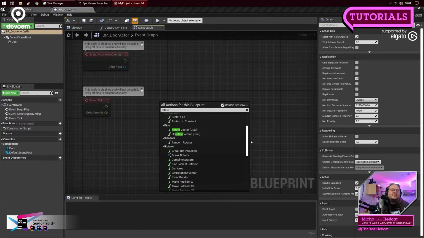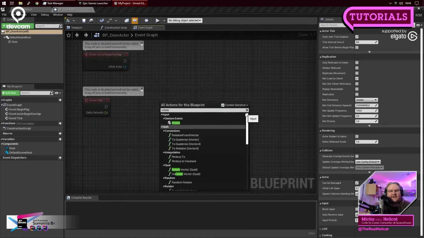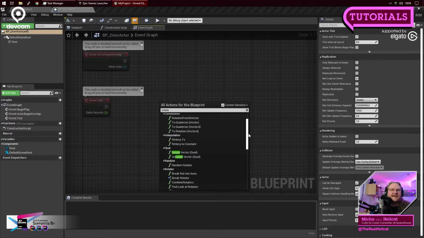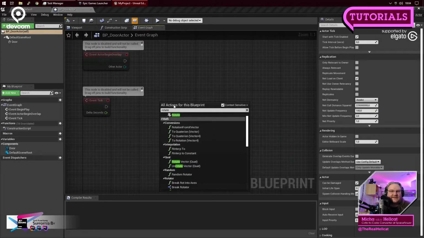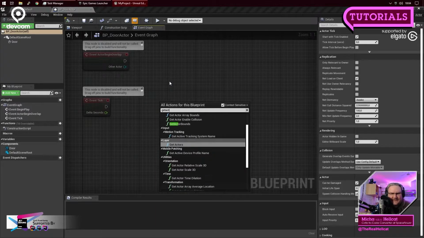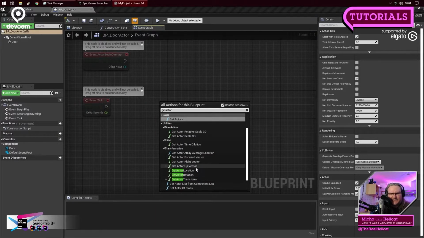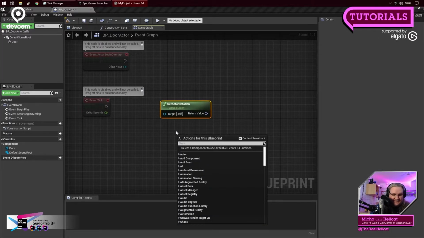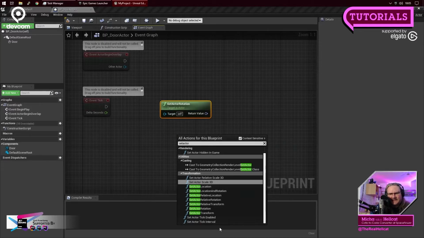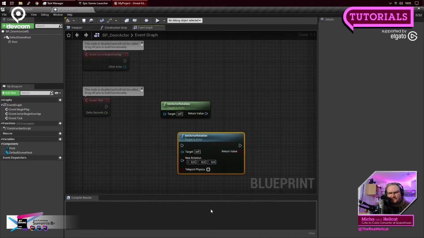This might be a bit overwhelming if you're completely starting out, if you have no idea what you're doing. But then just Google your question. Just Google something like rotate an object from blueprints, and you will find your answer. And the answer will actually be we can get the actor rotation. See? There's a Get Actor Rotation. And for every get, there's also a set. And there's a Set Actor Rotation.